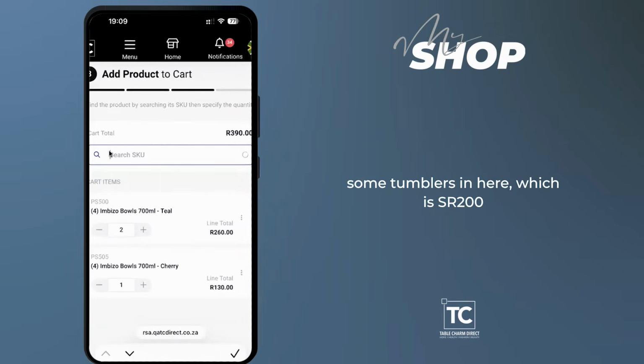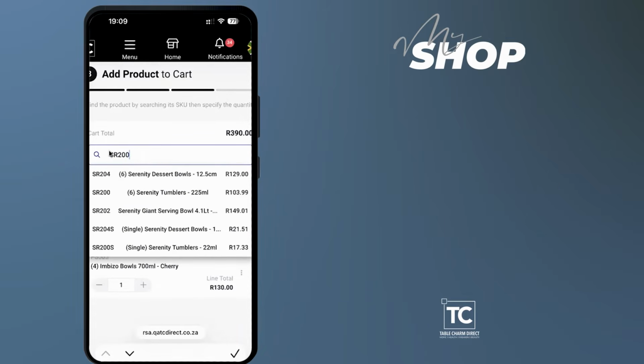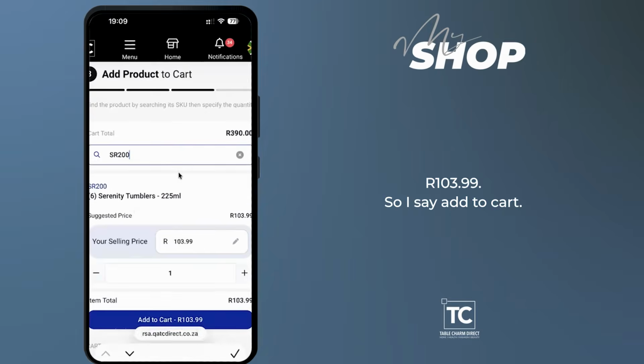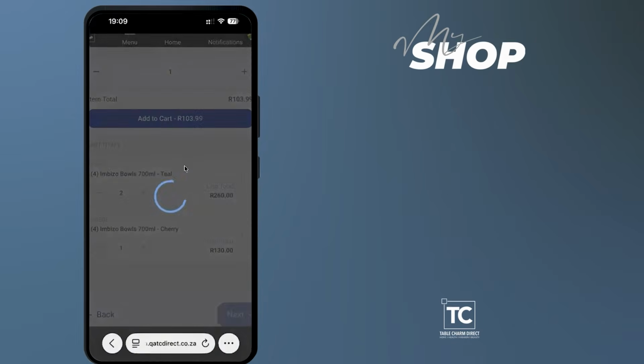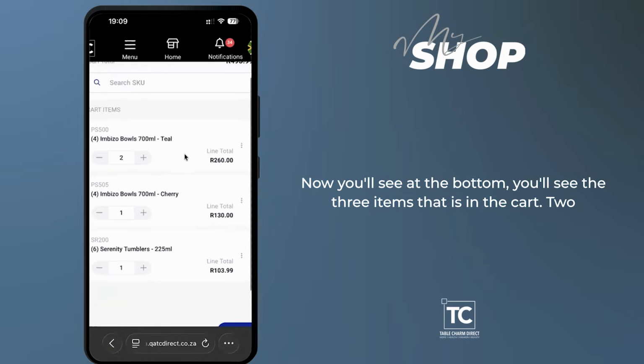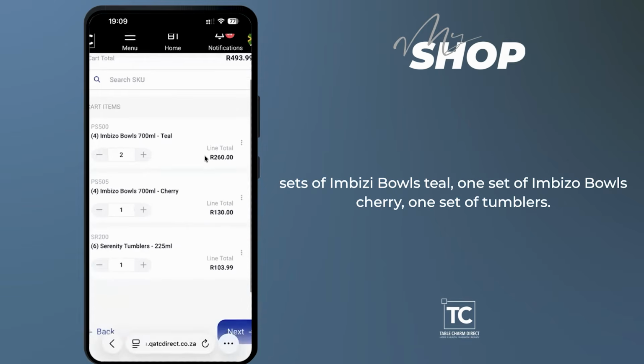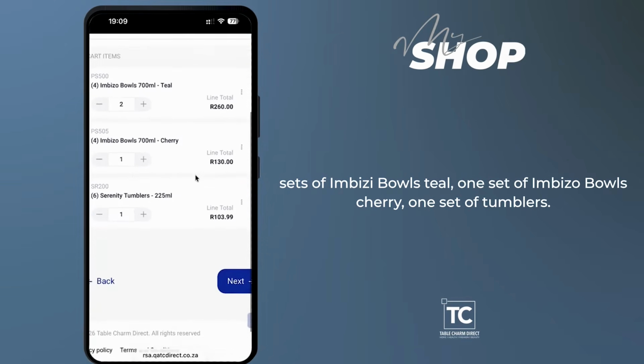Now, once the products are in the cart, let me just add another product. I'm going to add some tumblers in here, which is SR 200. There we go. It's a 6 sets of 6 Serenity tumblers at 103.99 Rand. So I'll say add to cart. Now you'll see at the bottom, you'll see the 3 items that are in the cart. 2 sets of Invisible Teal, 1 set of Invisible Cherry, 1 set of tumblers.